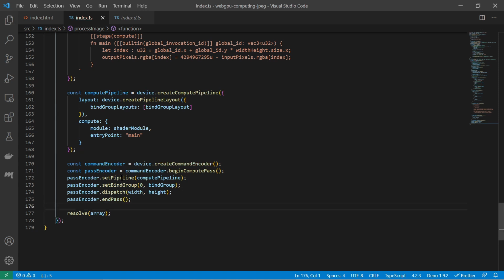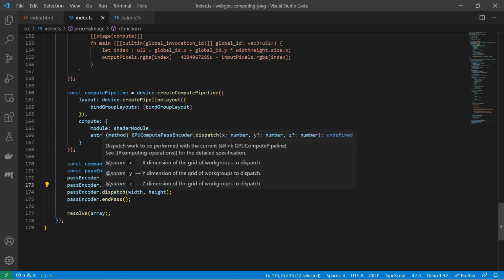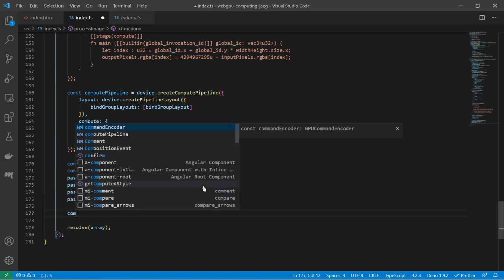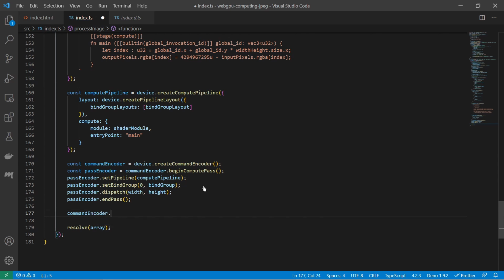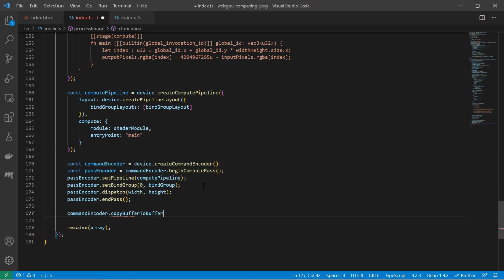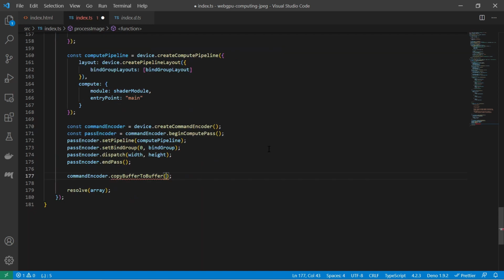So finally we have defined the computing instructions, the buffers, and also specified how many computing instances we want to have and what kind of space we want to span. After the computation has been done, we want to copy the result into another buffer. For that, we also access the command encoder and we say copy buffer to buffer. And of course, we must provide some parameters.